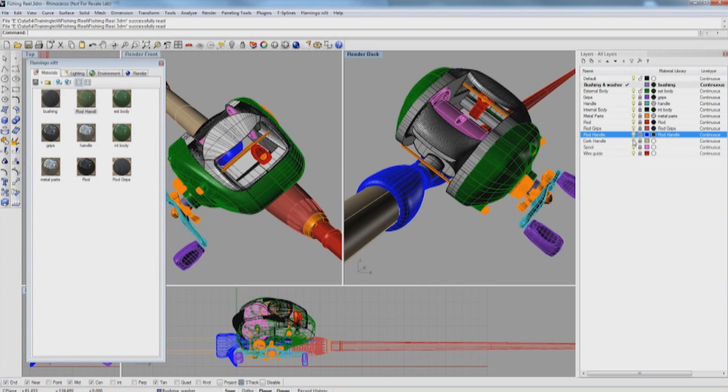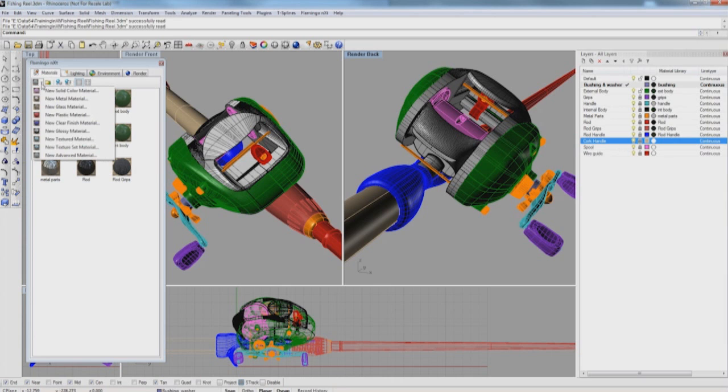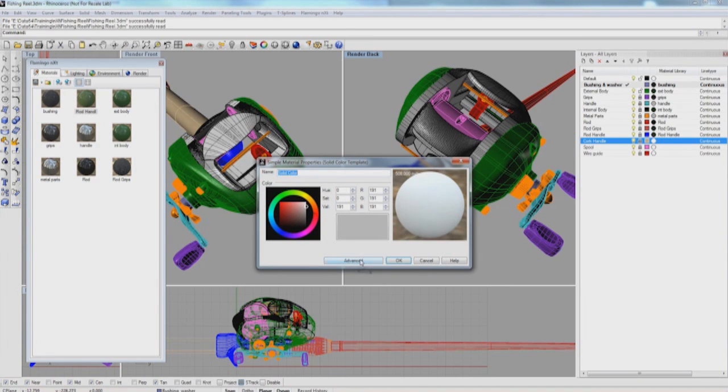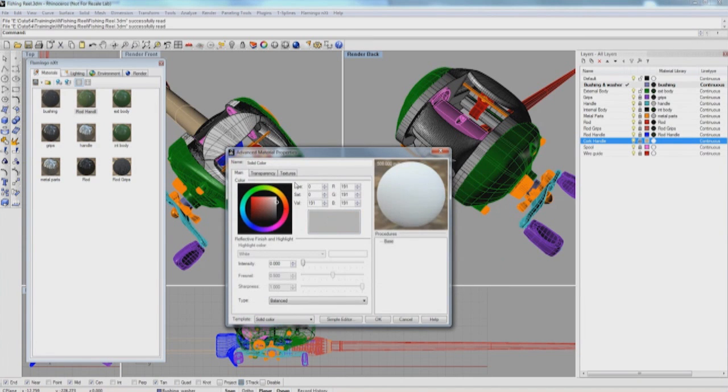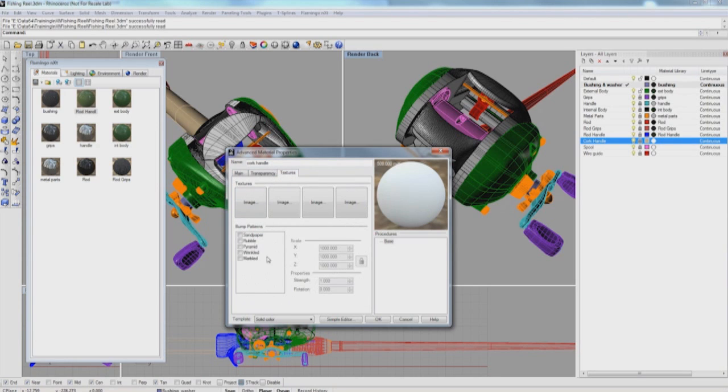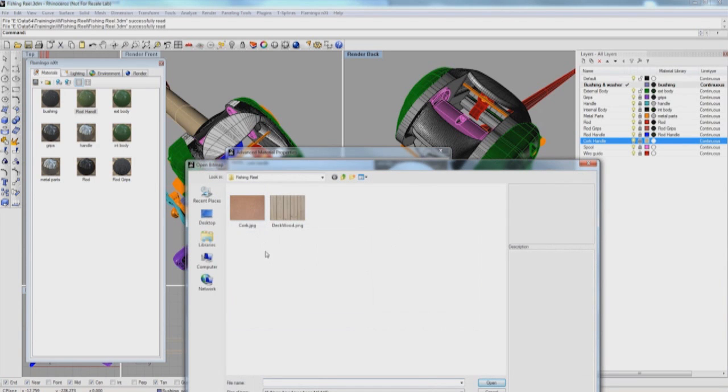For the cork handle, we have an image to apply. So we're going to create just a basic new solid color material, and then click on Advanced. And I'll name it while I'm here, Cork Handle. And then in textures, instead of using the procedural pattern, this time I'm actually going to click in one of these texture slots, and I'll pick that cork image, and that's in the download of the fishing reel file.